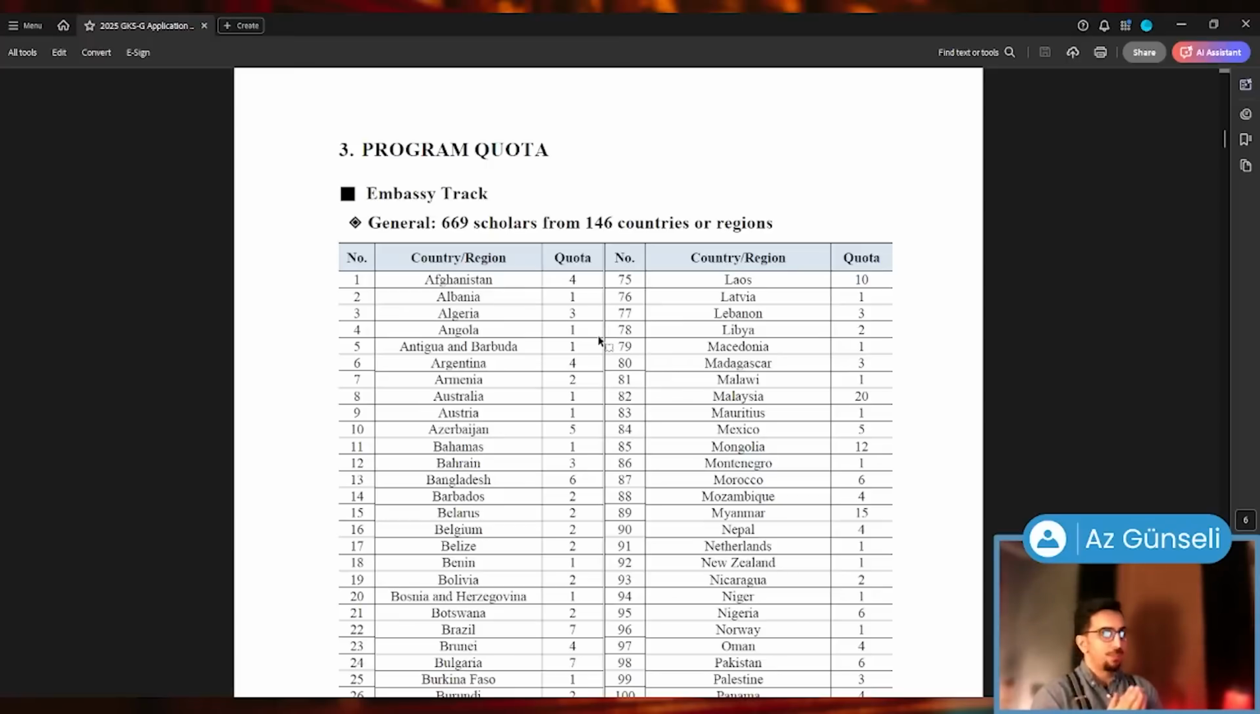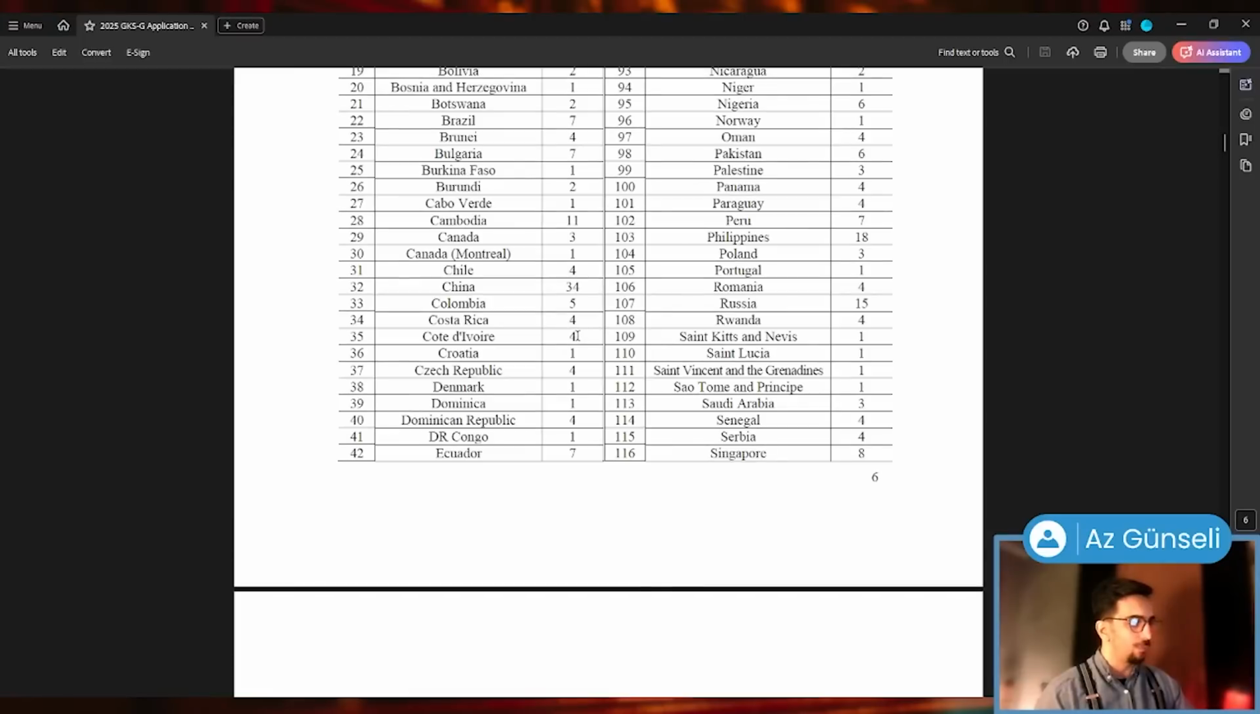For the embassy track, basically each country gets a certain quota. For example, Afghanistan has 4, Albania has 1. So if you apply through this, again, you can apply to universities in Seoul. You can choose up to 3 universities, but at least one has to be a type B university. And the quotas are pretty much the same, it doesn't matter. The type of university you pick does not matter for the quota.